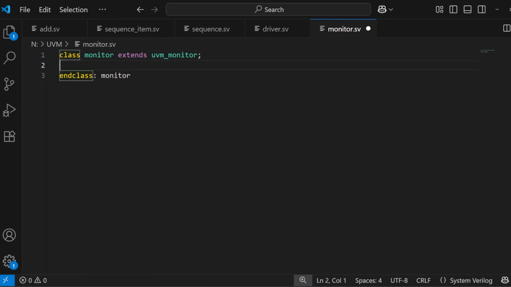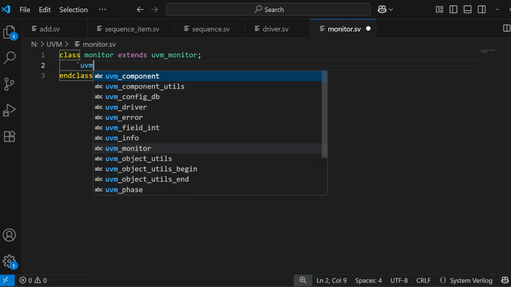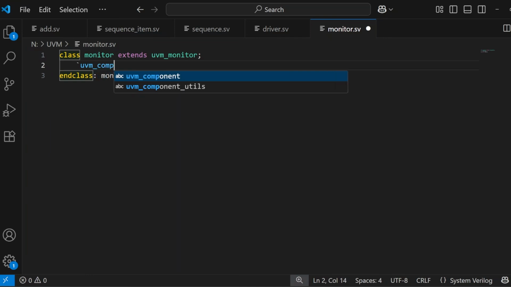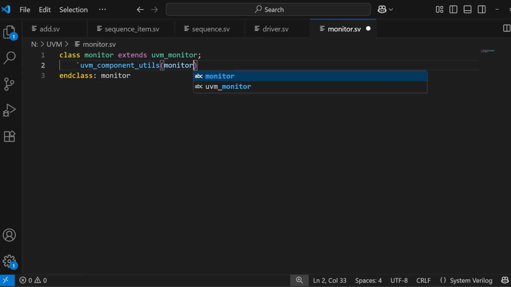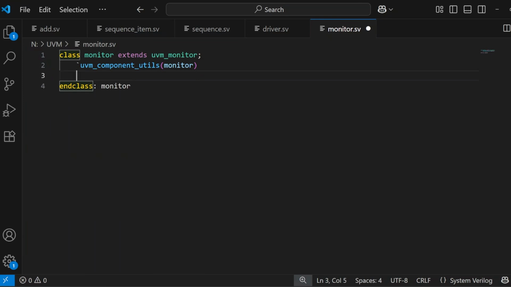After that, since UVM monitor is a component, the very first thing we will do is the factory registration. And we will write the name of the class inside. After that, we will mention a few things.